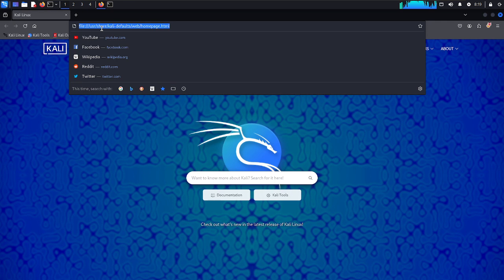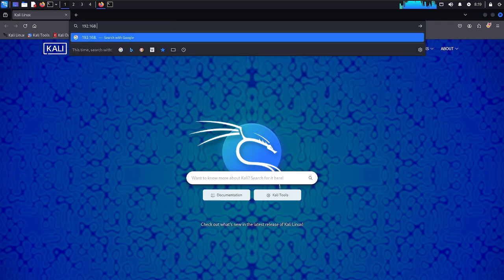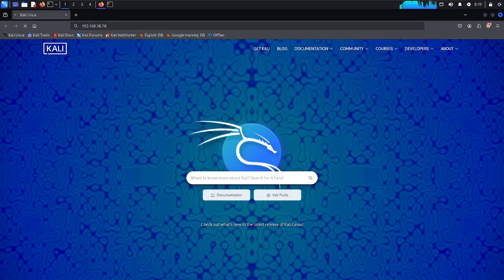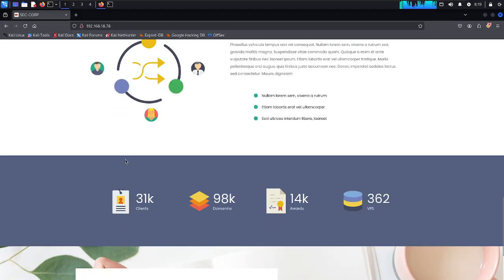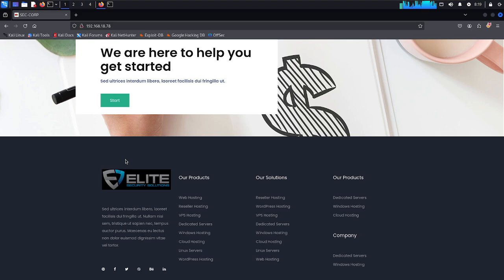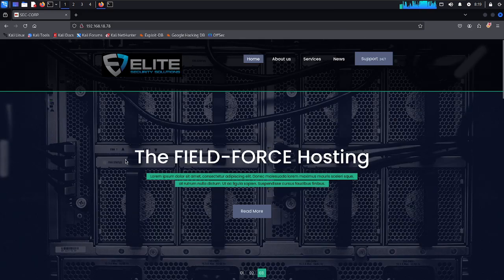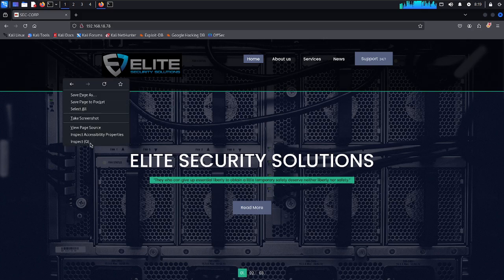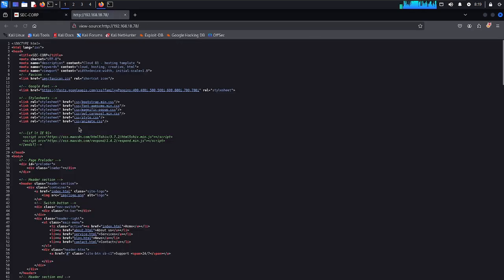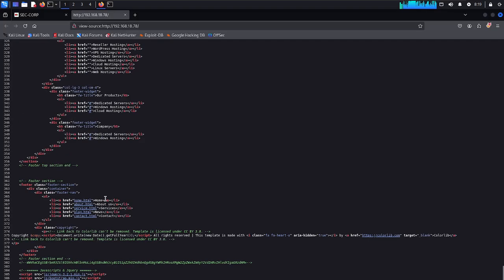Now for that we would like to visit the targeted IP from the Nmap result. So just look here, 192.168.18.78. Now it looked like an Allied Security Solutions corporation site. In this I didn't get any useful information. Now I would like to look at the page source. In this page source, there we have got a footer and somewhat useful information here.